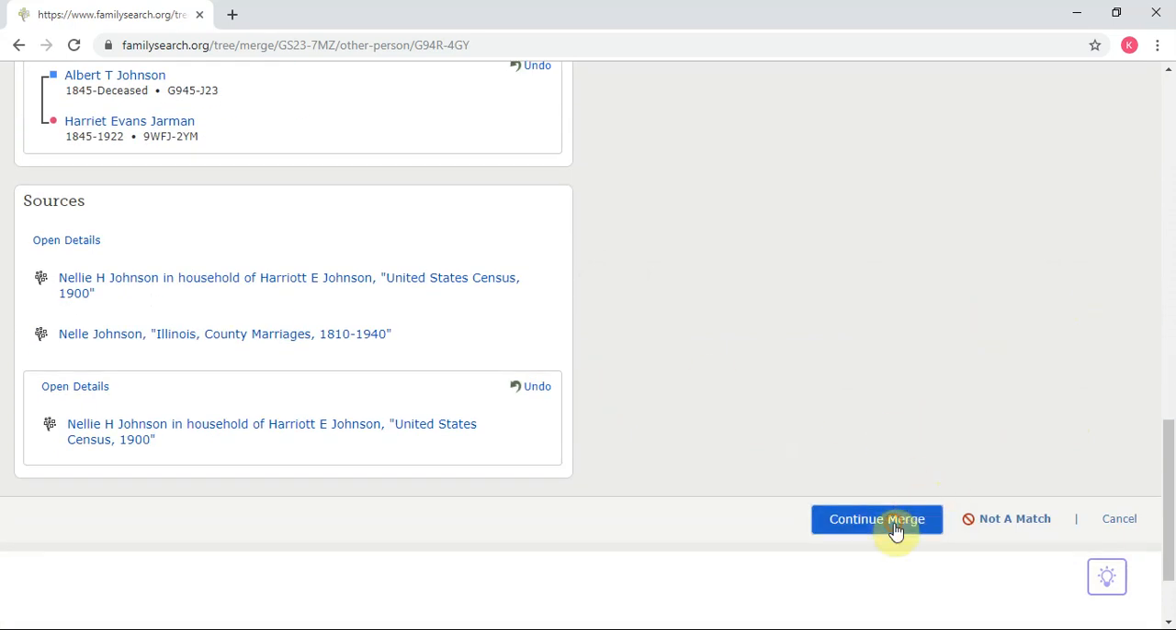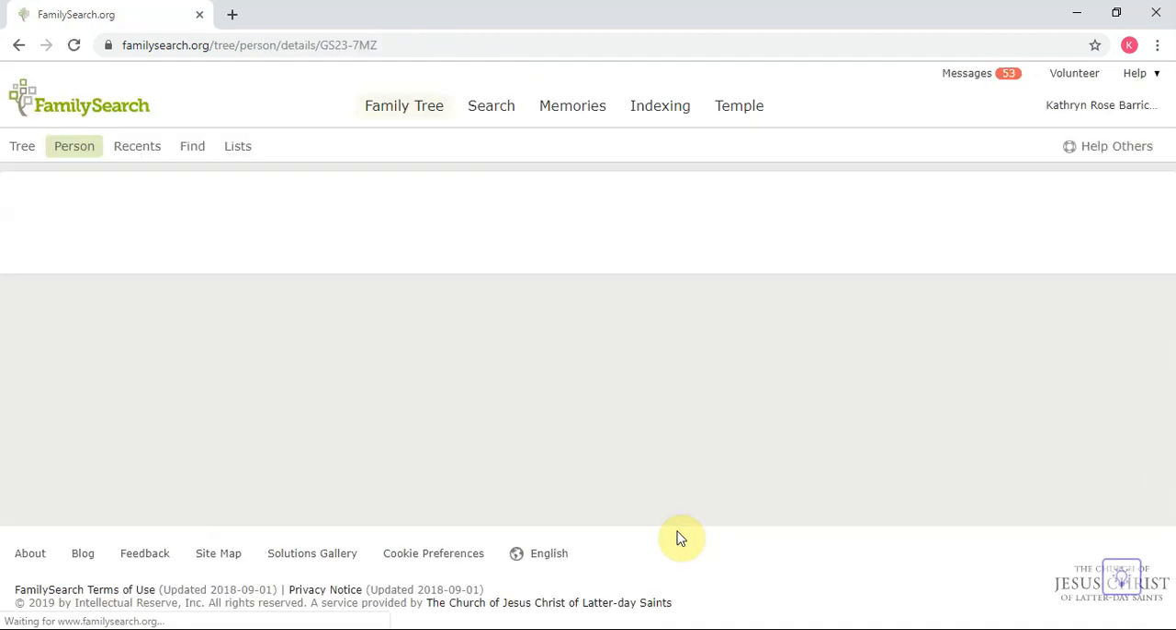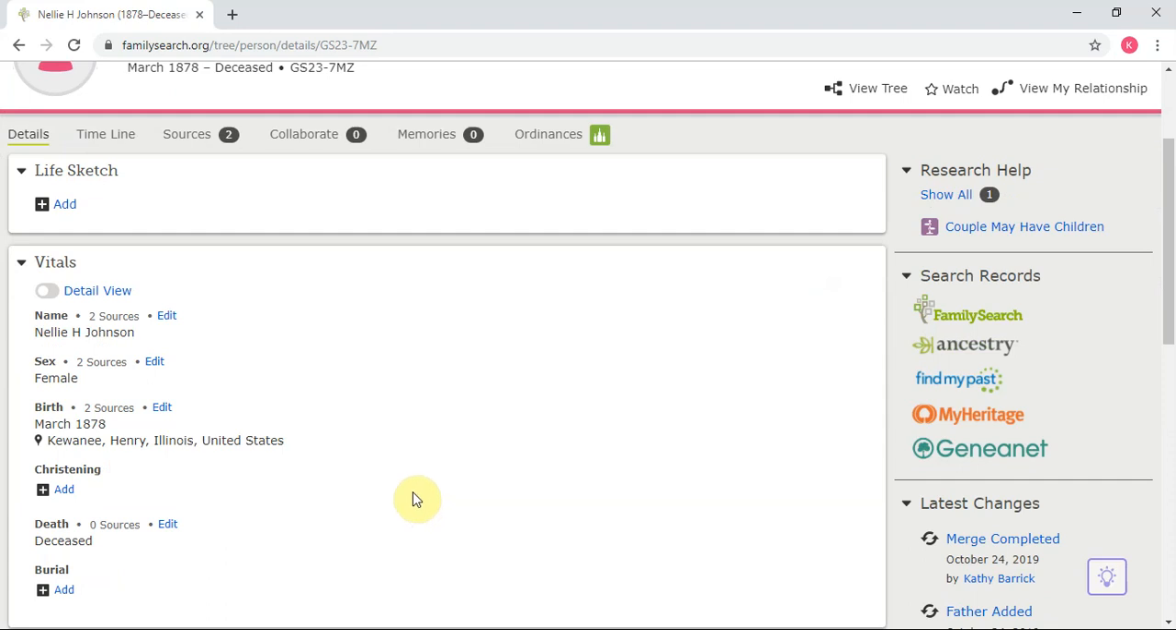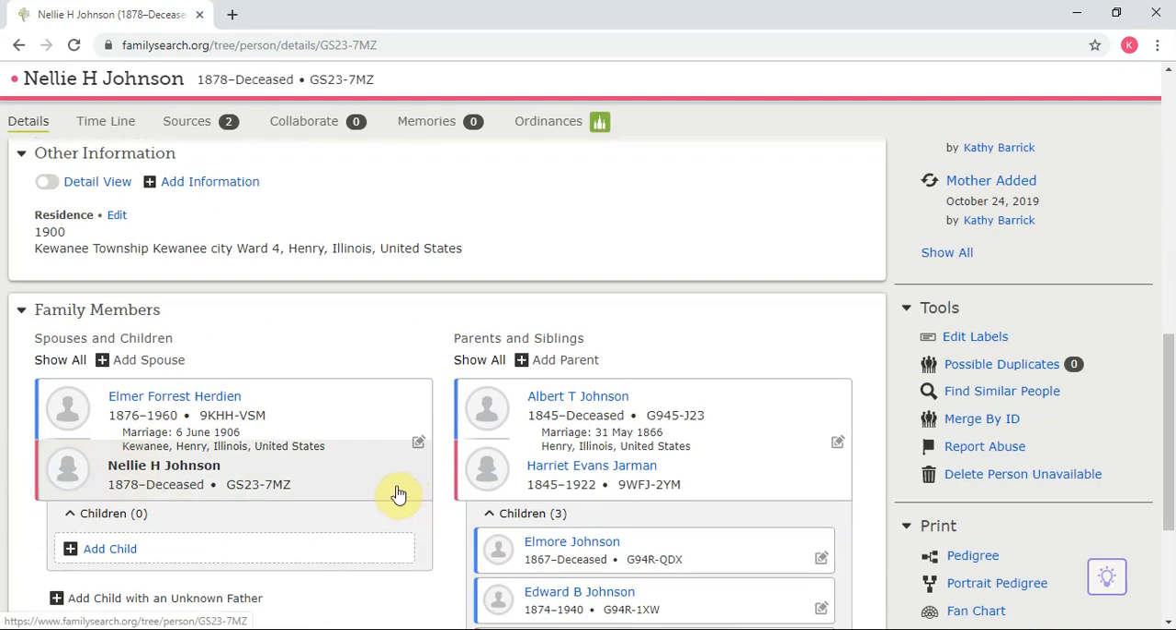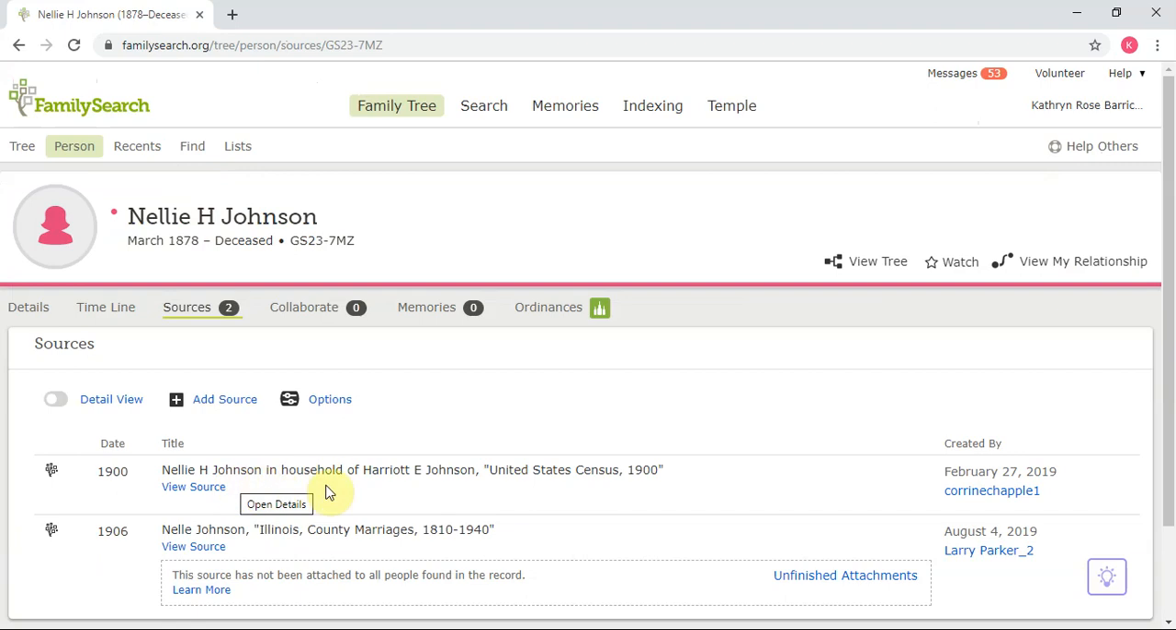I'll click on Continue the Merge, and the reason to merge these two people: same name and dates and places. Now Nellie Johnson is listed with her spouse and her parents. And the sources are noted, both the 1900 census and the marriage record.